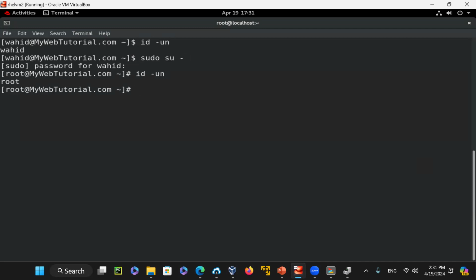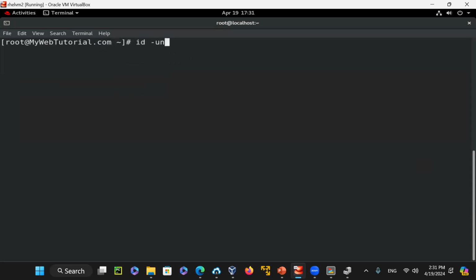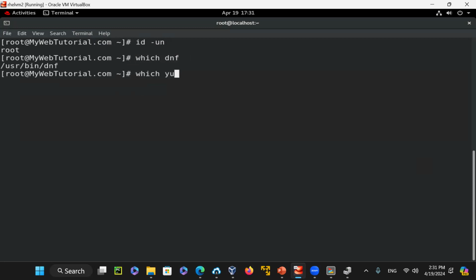So in order for me to do all of those commands, at one point, I just become root first. Now, this one is a Red Hat, so I'm going to say which dnf. And then as you can see, if I say which yum, in previous versions up to 7, yum was provided, dnf was not there.